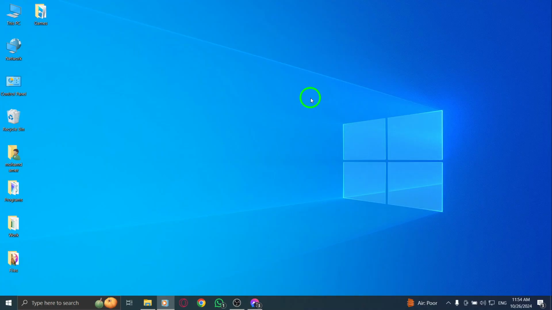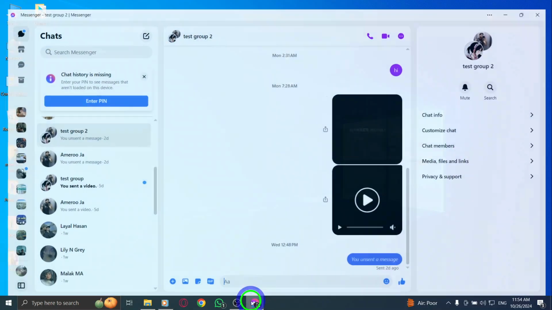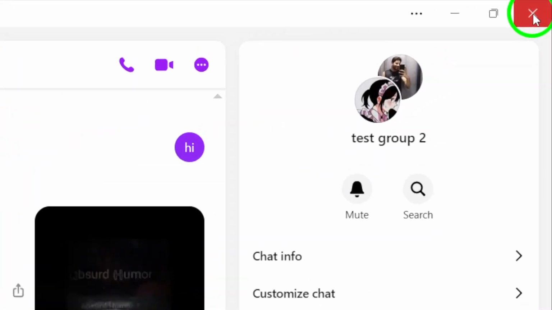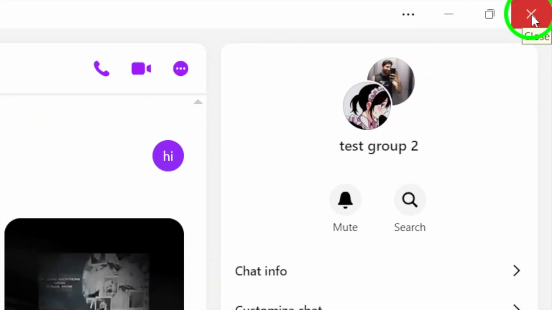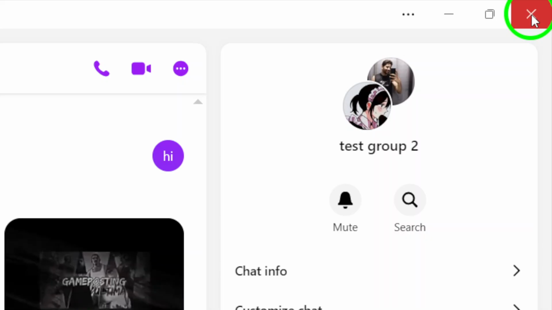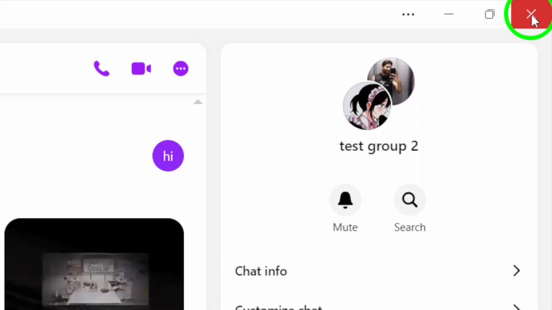Let's get started. First, let's try the simplest solution. Close the app completely, and then reopen it. Sometimes a minor glitch can cause the app to freeze or become unresponsive. Make sure to exit Messenger entirely, then launch it again. You'd be surprised how often this quick restart can resolve the issue.